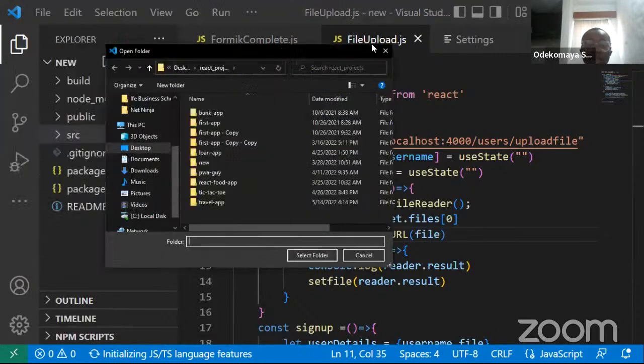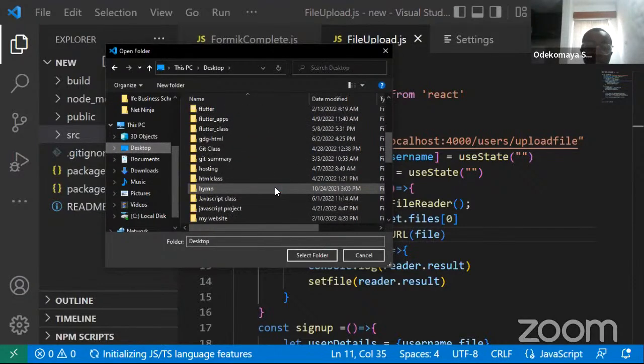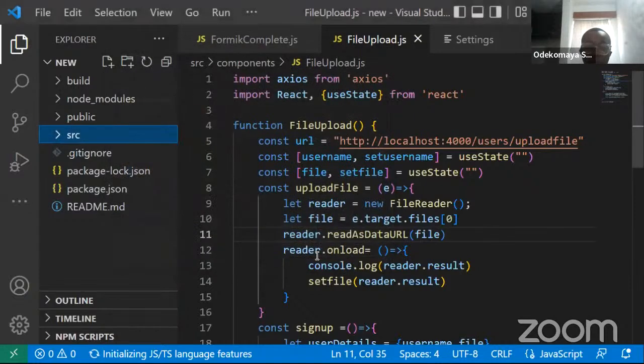Once I do that, it's going to ask me, which folder do you want me to open? So I'm going to go to desktop. Remember, I created my own folder in desktop. If you created it in documents, then you have to look for it in documents. But I created mine in desktop. So I'll go to desktop and search for the name of that folder. I named it GDG. Yes, so that's the folder, GDG-HTML. I'm going to click on it and select that folder.